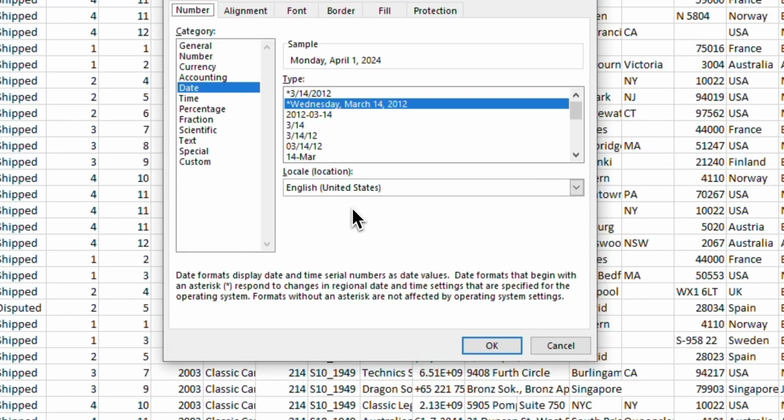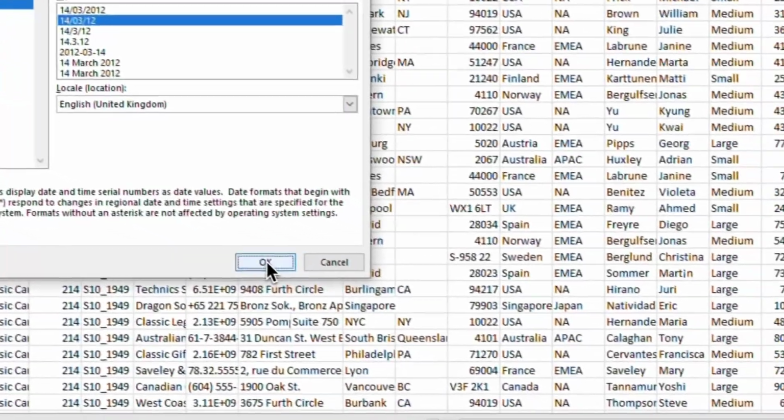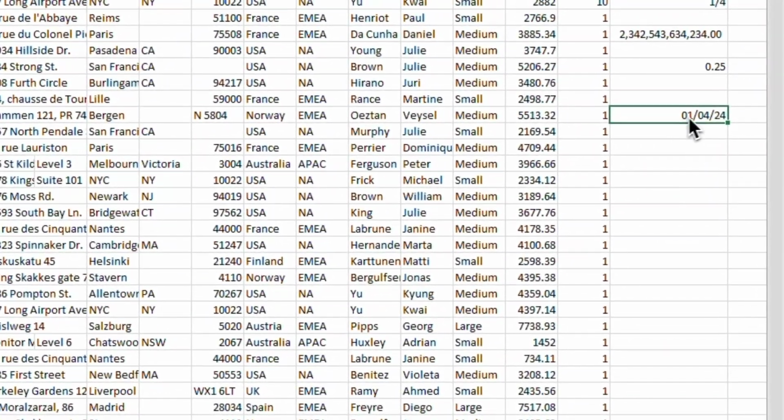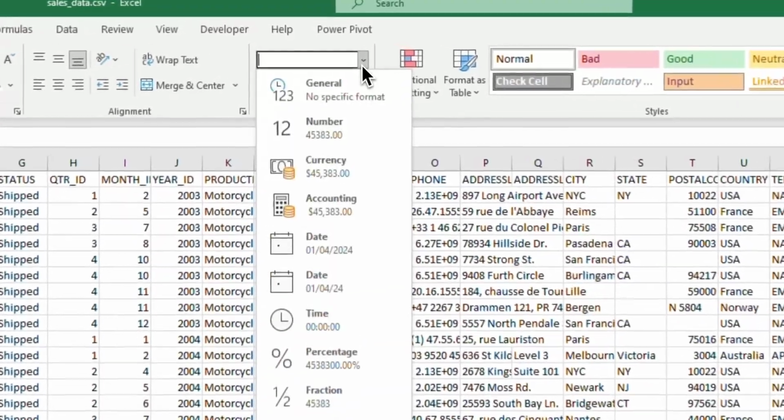I can change my locale by going to more number formats. And then you can see my locale here. I can change this to United Kingdom. And now when I click OK, you can see this is the 1st of January. If you wanted it to be the UK or any different locale, you would do the same.